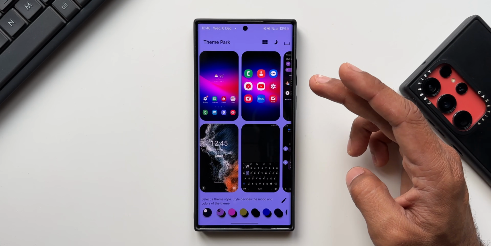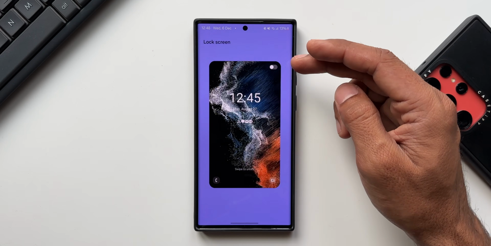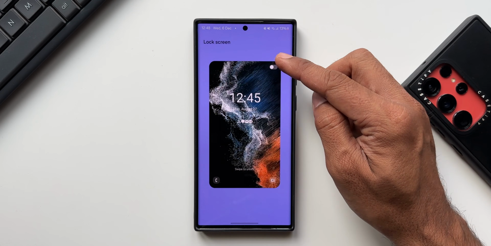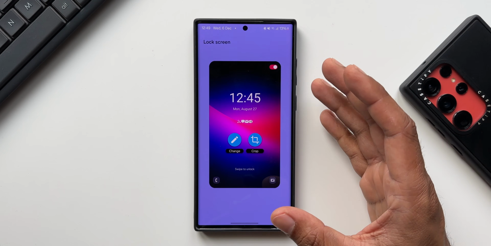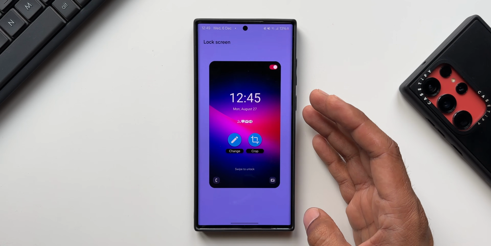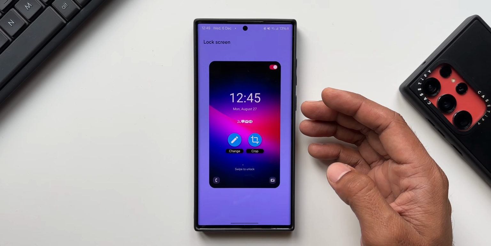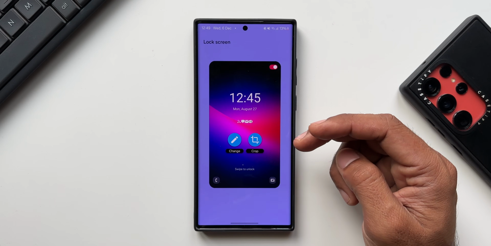Now what I'll do is I will select the second option, let's say the lock screen. Now here we just have one toggle or switch, by enabling which you can set the same home screen wallpaper on the lock screen. So we can't do much over here. We don't get to customize the lock screen on the theme park engine. We can only enable the same home screen wallpaper on to the lock screen as well.